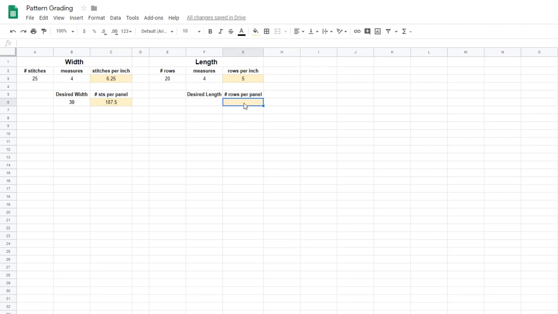So again, highlight that highlighted cell by tapping on it and input the following equation: equals the desired length, the cell directly below that, which is F6, and we're multiplying, so Shift 8, and then tap on the rows per inch calculation, that G3 cell, hit enter, and we're going to get zero again because this cell is empty. So let's continue with our example here.